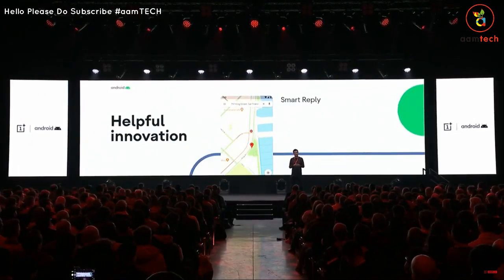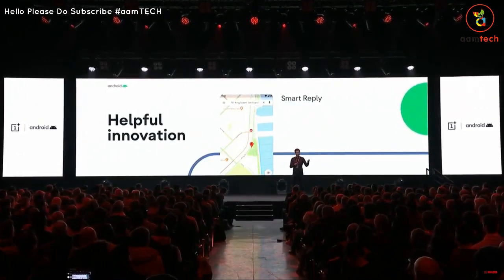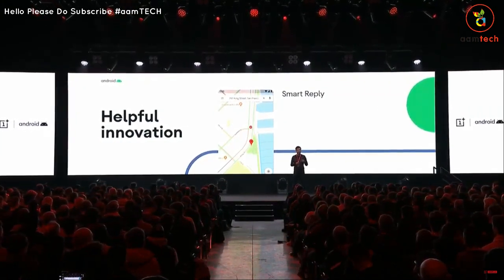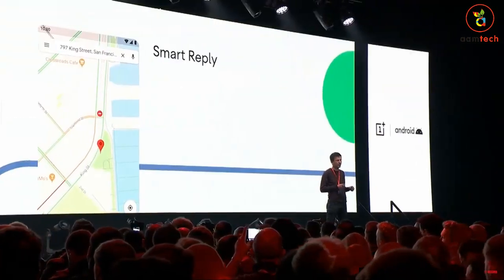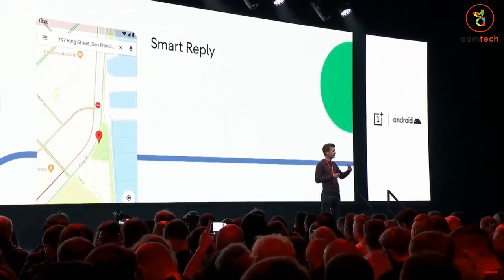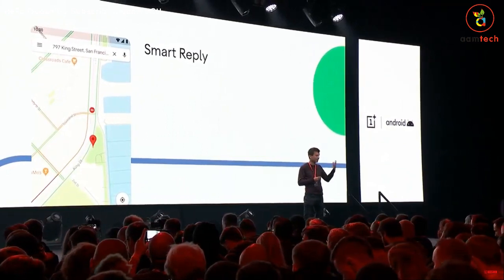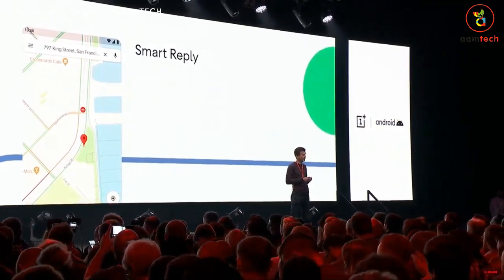For instance, if the message that you are getting contains an address, the phone will very helpfully suggest opening Google Maps directly and showing you the location of that address directly on a map. This saves you having to click on the notification, go into that app, copy the text and paste it into Maps. It's a very, very cool example of helpful innovation.